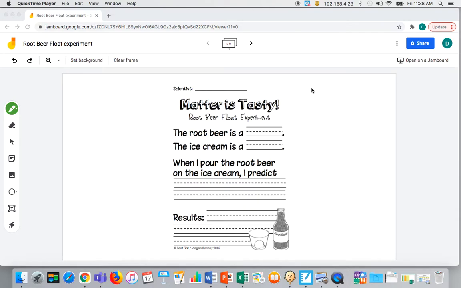Hello, today I'm going to go over a really fun experiment that you can use with your students who are alternately assessed when you're addressing the Science Essential Element 5, PS 1 through 3, which is making observations and measurements to identify materials based on their properties. So I found this really fun experiment.